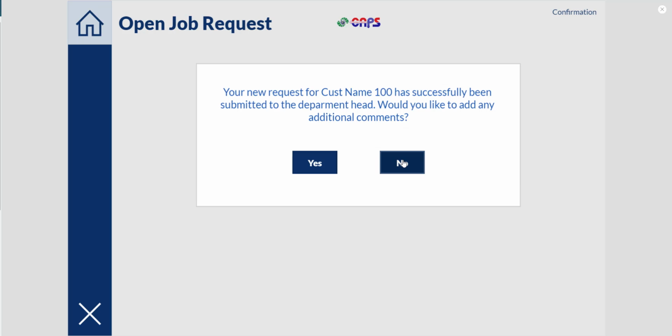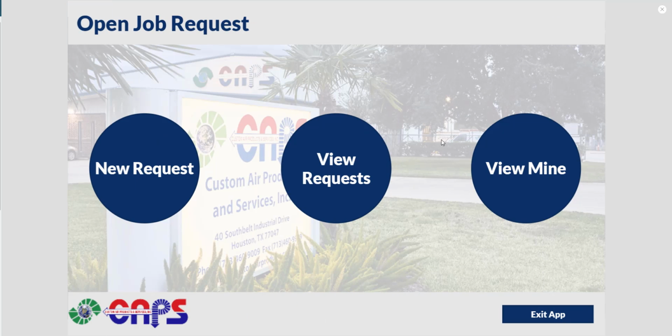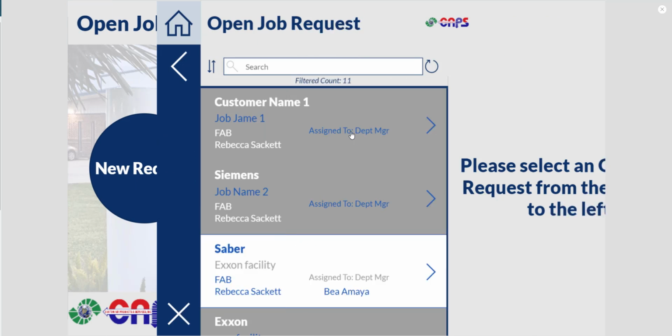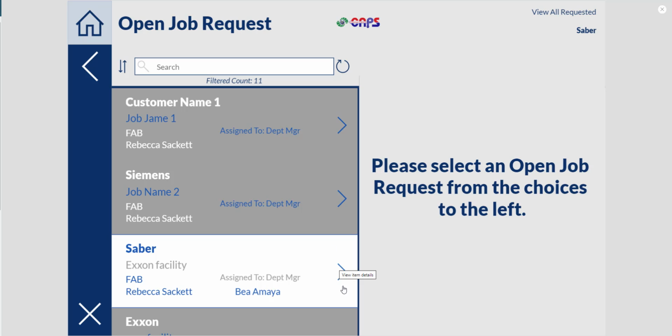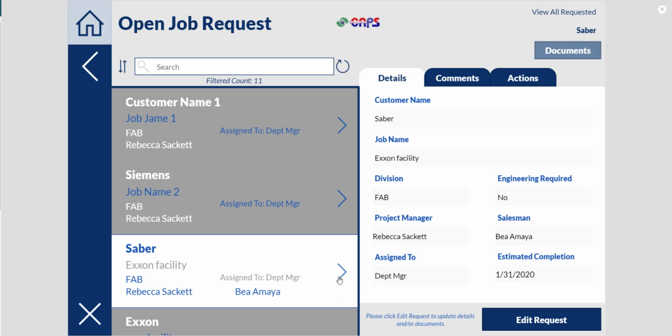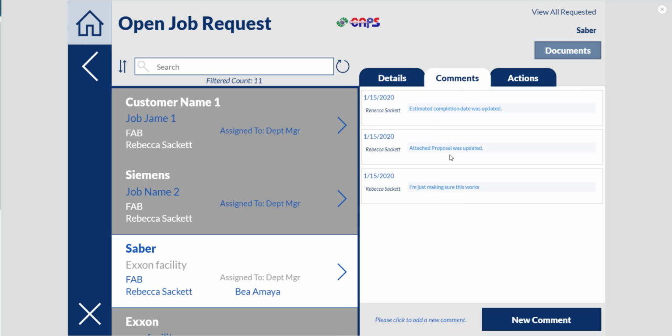I'm not going to. So let me just show you though how these documents, the way I made it display. If I click on a customer, I've kind of got this detail screen. You can see where all the comments are. A lot of these are done automatically. And then I haven't done anything with that actions yet, but the documents part.